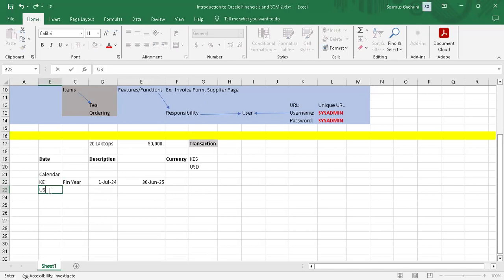Okay. What about in USA? What is the financial year? When does it start and when does it end? USA starts January same year and then finishes December same year. Oh, okay. So that is 1st of January 2024 to 31st Dec 2024.